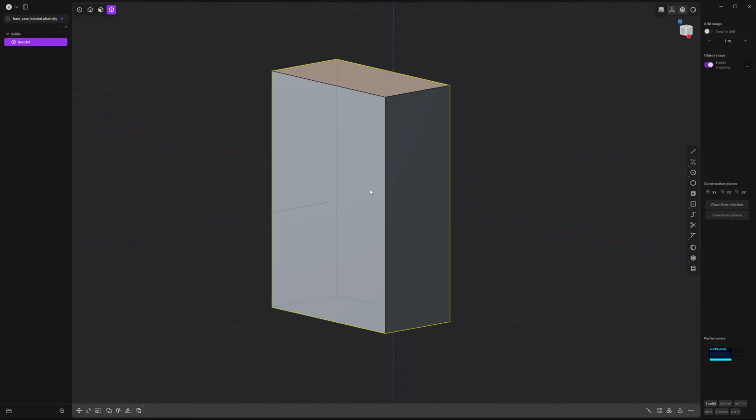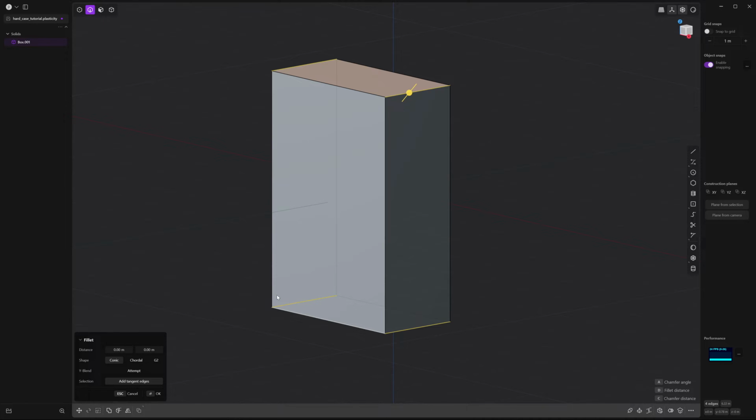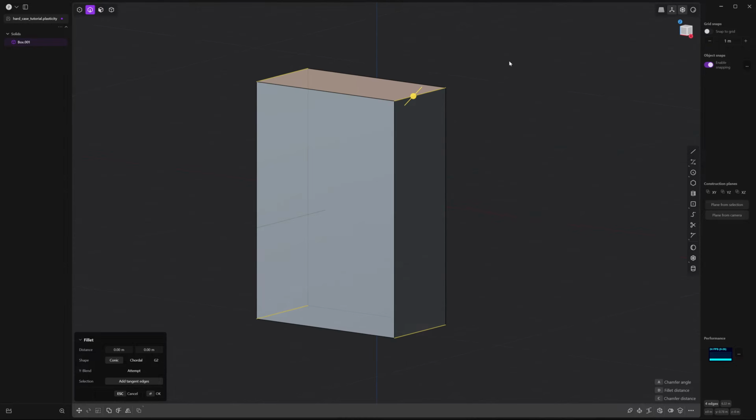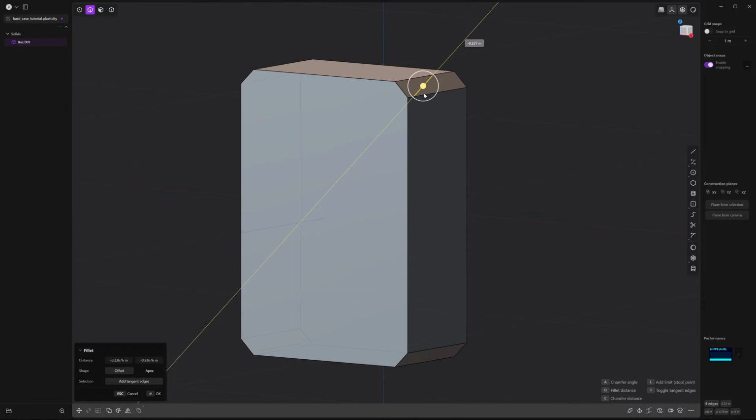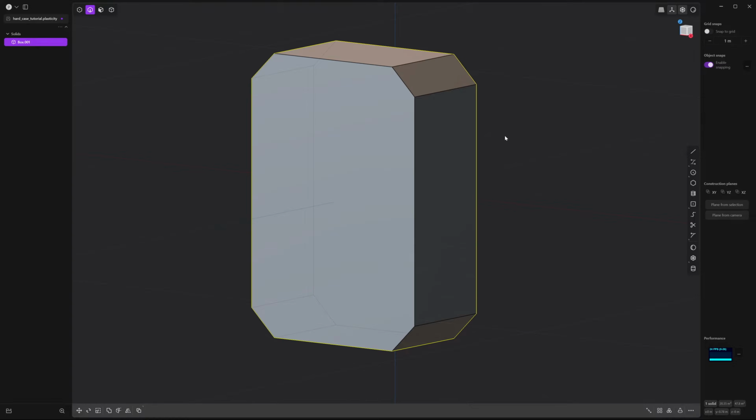And now we're going to press 2 to go to edge mode and hold Control and Alt to select the ring of edges over here. So it'll select all those edges you see in yellow. Now we're going to drag this handle to create a chamfer. And a chamfer creates an angled cut like you're seeing here. Right click to accept. And we're going to do the same thing.